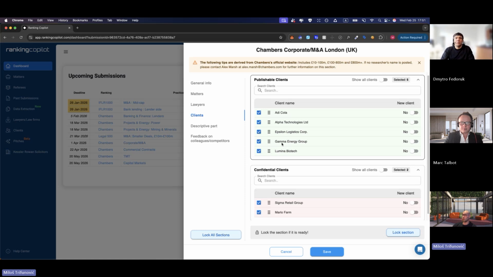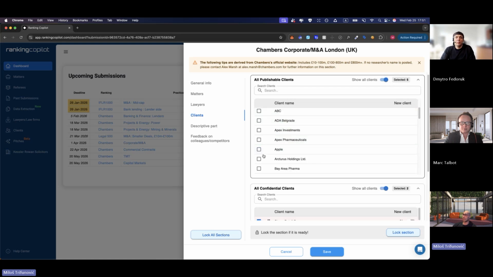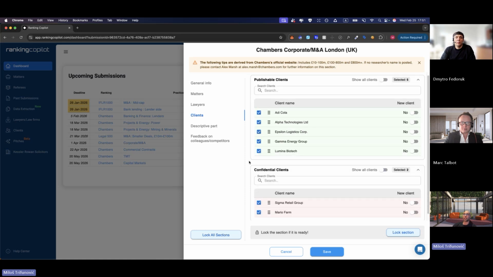But if you still want to reuse your client here, you can always switch to the full database of your clients and just select them from the list.